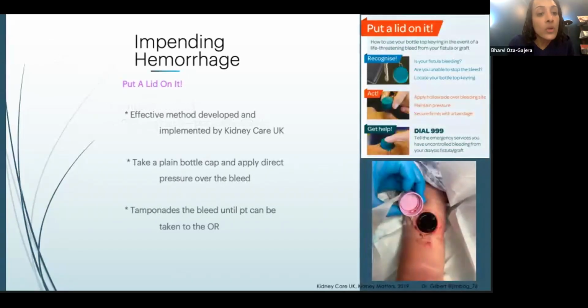And then lastly, I did want to spend just a couple minutes talking about impending hemorrhage before we get to questions. There is actually quite a phenomenal campaign in the UK implemented by Kidney Care there, where they gave everybody keychains. You can see it up here. It's a keychain with just a bottle cap on it. The whole idea is that you take this plain bottle cap, and if you have any bleeding at all, you just put it right over the site of bleeding, and it does bleed into the cap, like you can see.